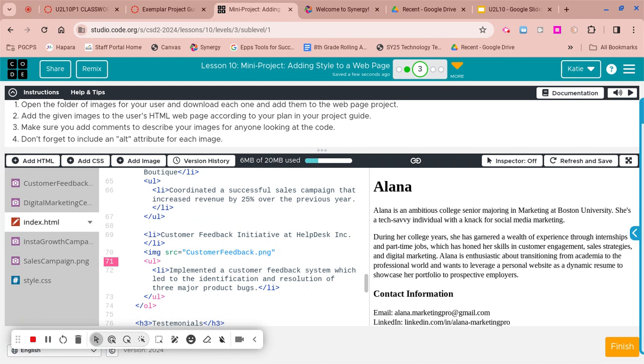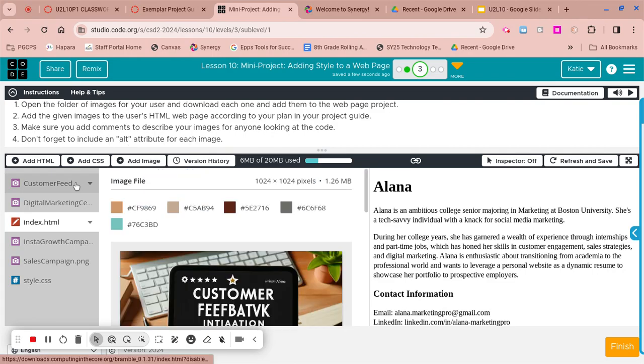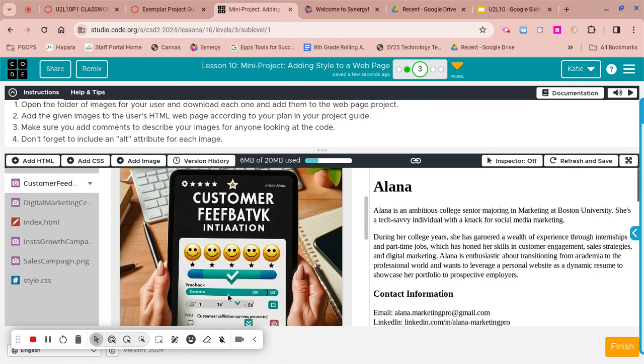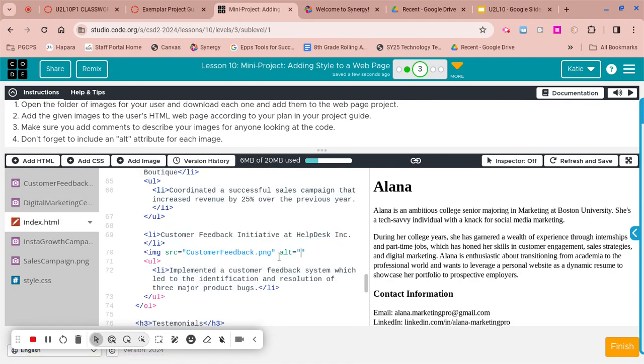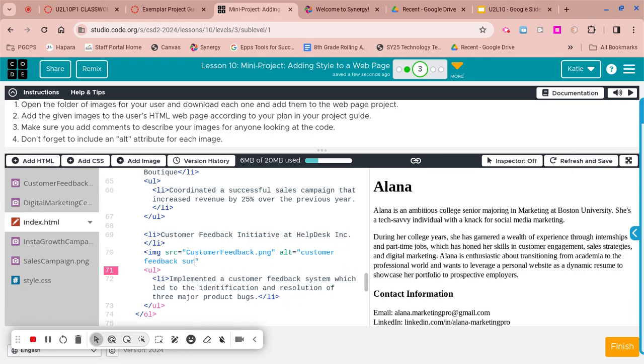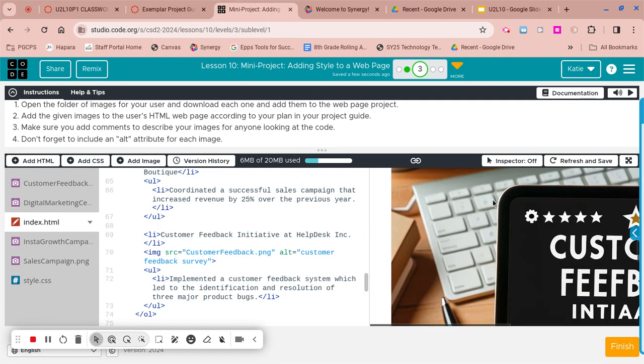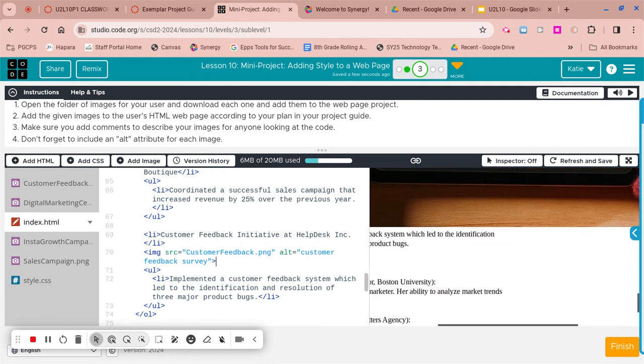After we put in the image source, we hit space again and put ALT equals. And then in quotes, we're going to describe what we see in the image. So if I look at that picture, it looks like a customer feedback survey. So I'm going to add that as my alt. Customer feedback survey. I'm just describing what I see in the picture. After the end quote, I'm going to put a greater than symbol to close out the tag. Now, when I scroll down, I'll see that image has been inserted in my web page.